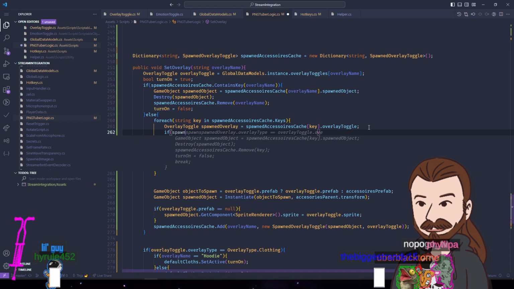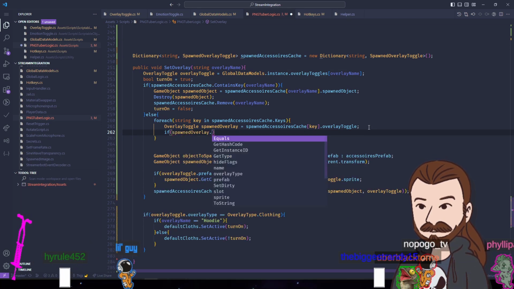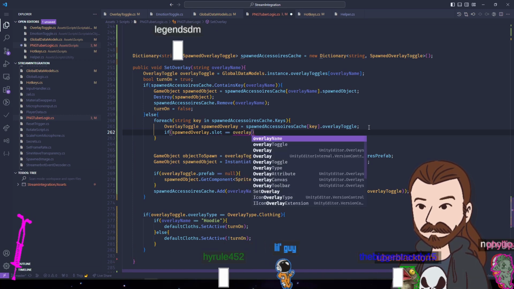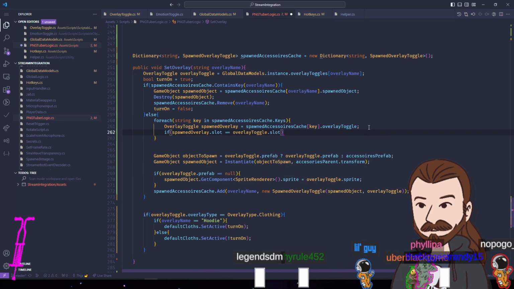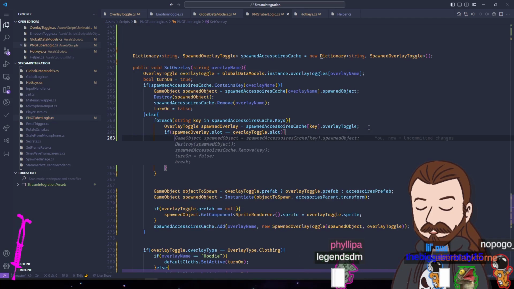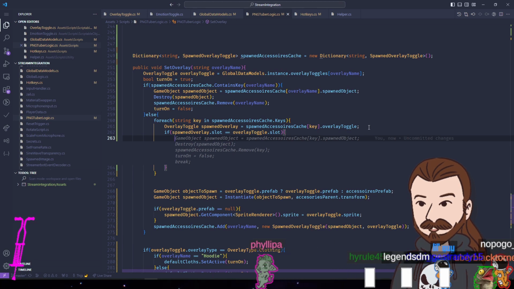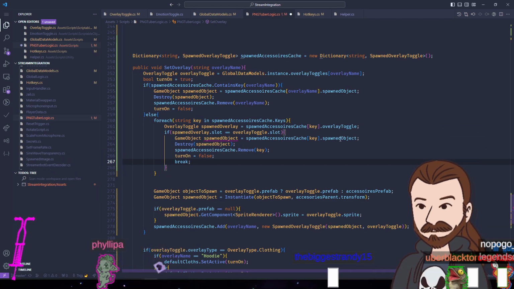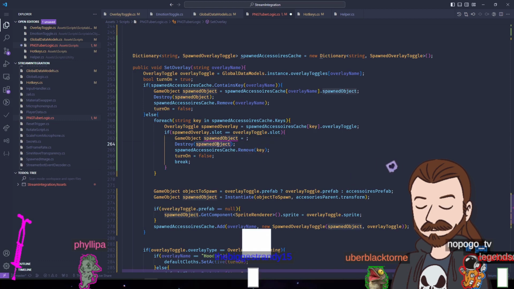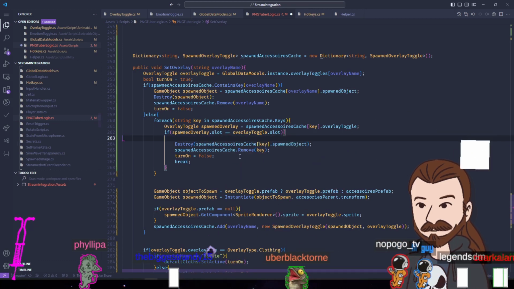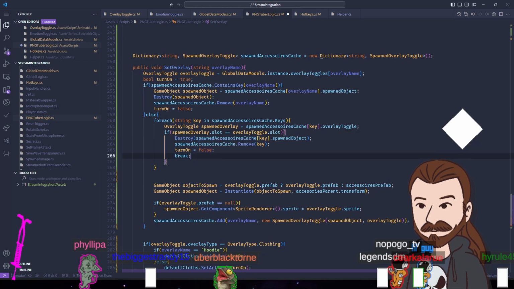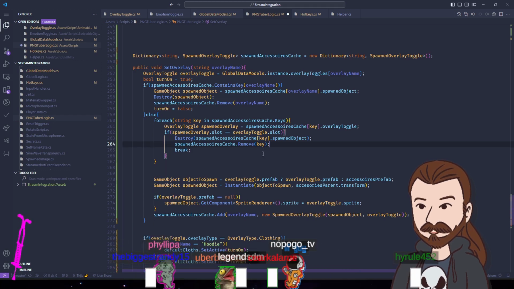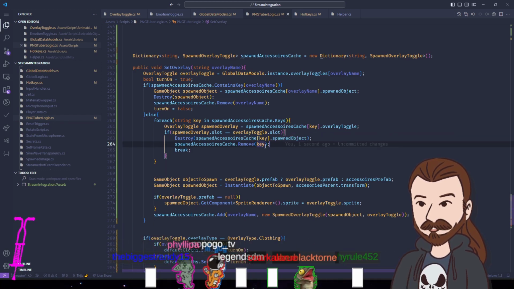If spawned overlay dot slot equals overlay toggle dot slot, then we need to destroy the spawned object and remove that key, and then turn on break. That's break is fine, but turn on false, that's wrong. Okay, I think we're there.